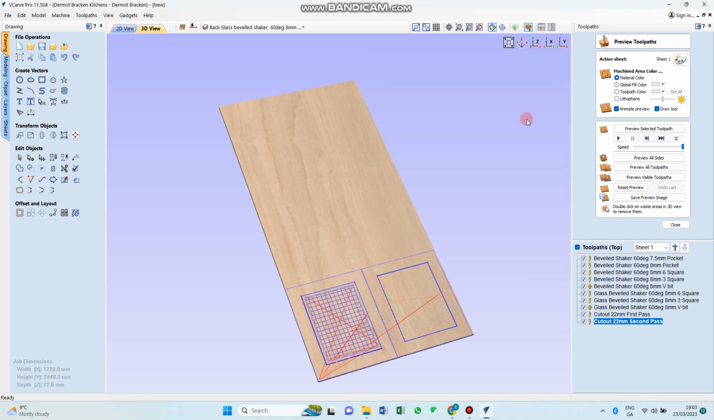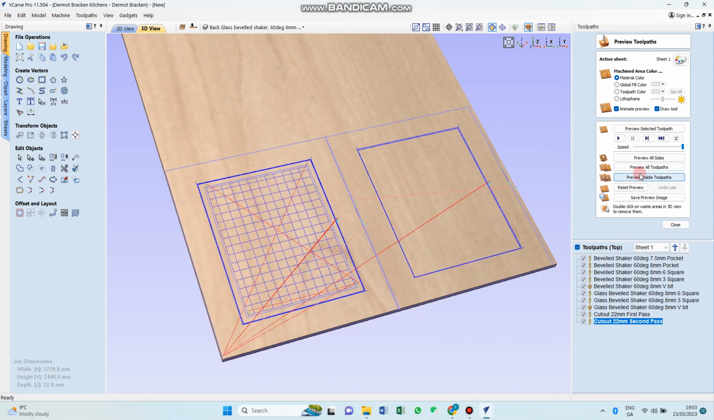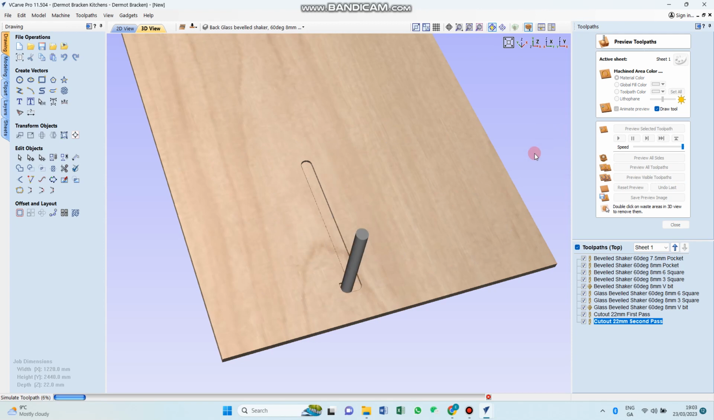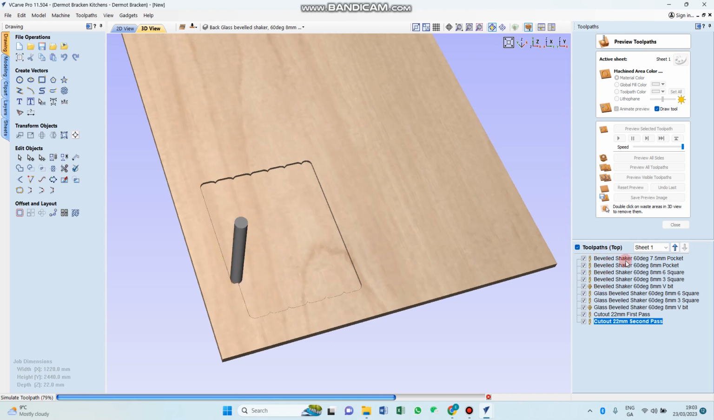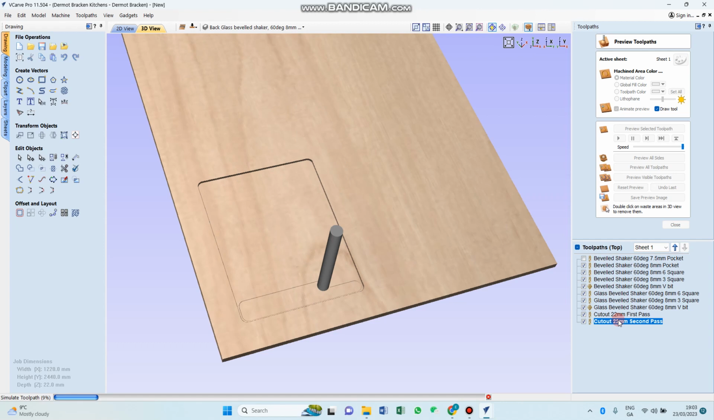Okay, so I'm just going to simulate the front of these doors here. Now, preview visible or preview all. And just want to point out, some people might be wondering why I spend so much time naming all the programs. If you look over here, you can actually see that these two toolpaths are for the normal bevel shaker, and these ones here are for the glass bevel shaker, and then the last one is the cutout.